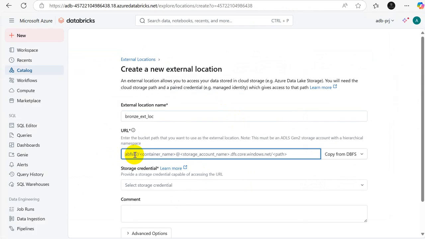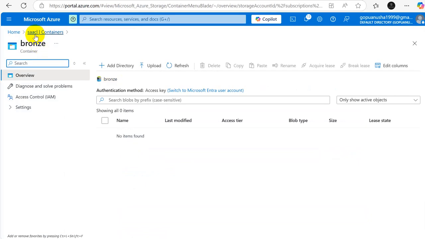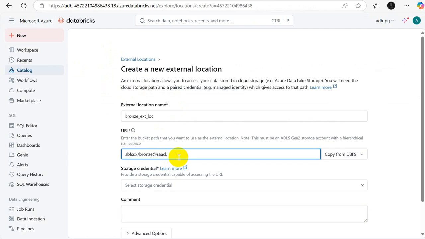That is the short form of that. If you want to store the data within Azure Blob, you will have to write this ABFSS colon double forward slash. Then what is the container name? The container name is bronze. And then what is the storage account name? I think it is SACL, let me reconfirm. This is SACL, right? And this is bronze, right? Then what I will do: dfs.core.windows.